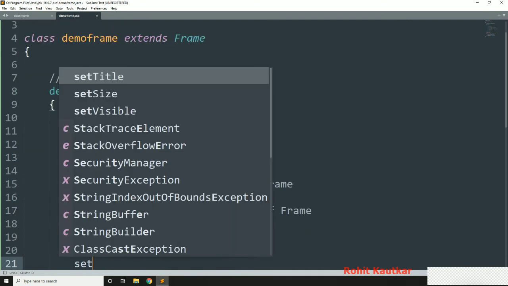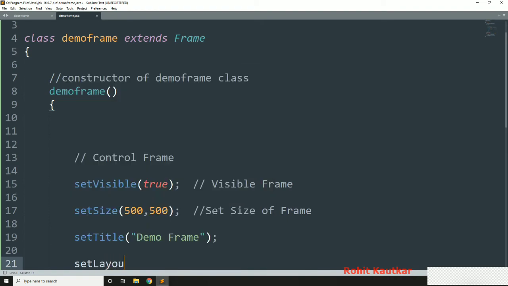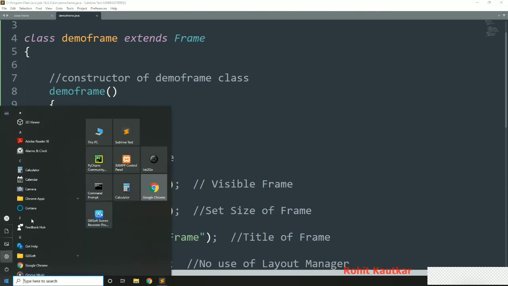and I will set layout to null because I don't want to use any layout manager over here. So I will pass a null value over here. And this will be the title of the frame. Okay, and now if I try to run this code, let's see what will happen.